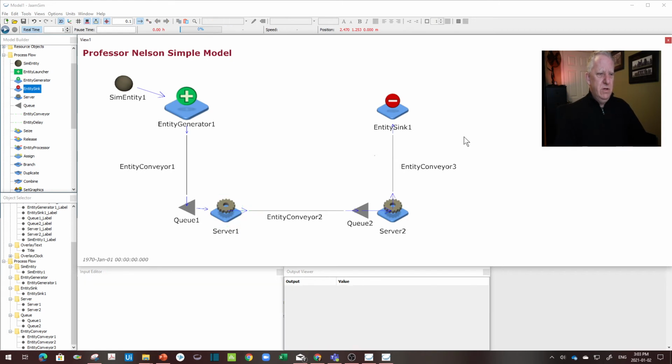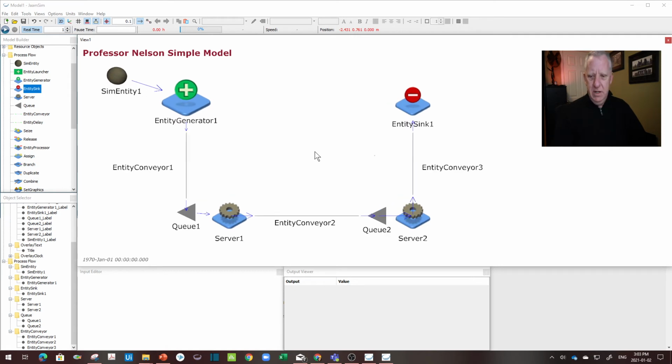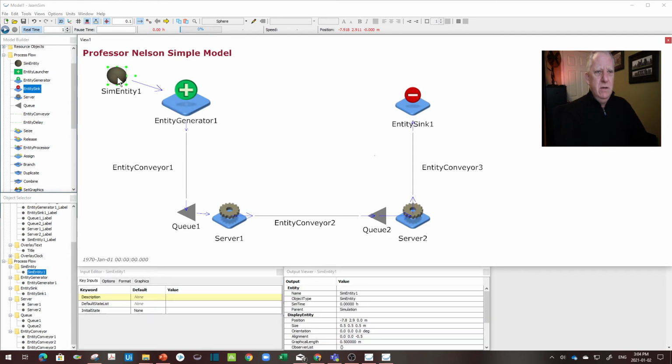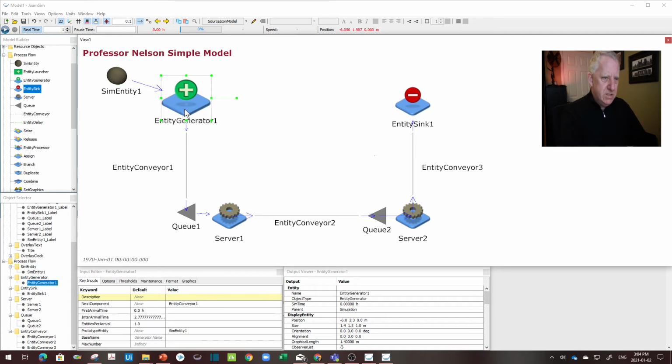Okay, so now we've got the flow path defined. The next thing that we want to set is the timing of the material flow through the system, because the defaults aren't going to work very well for us. There's lots of flexibility. I'm only going to show you just some of the basic things that we want to change, just to come up with a simulation that we can run and watch. All right, so the generator.